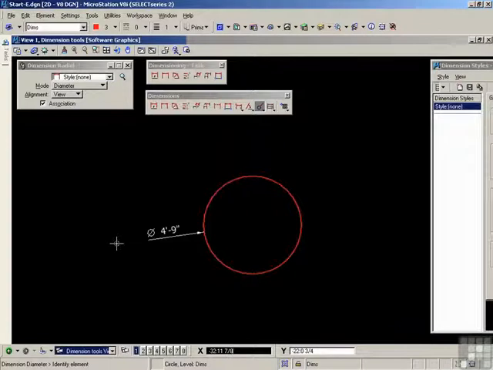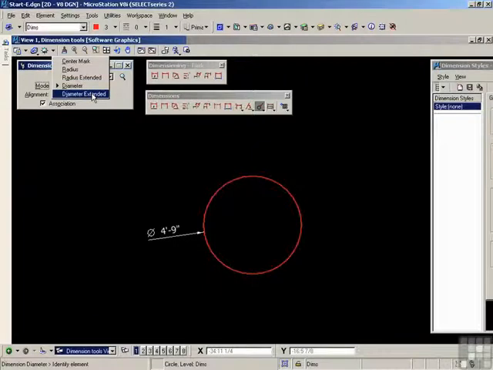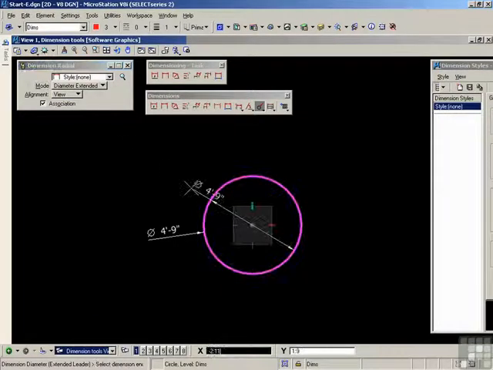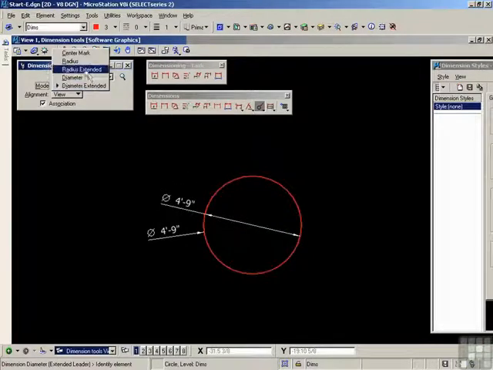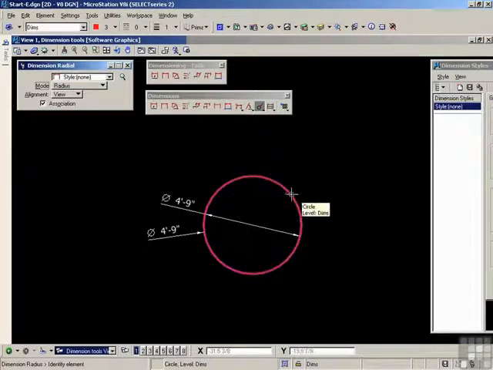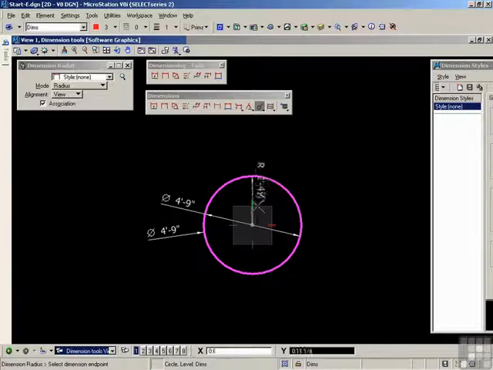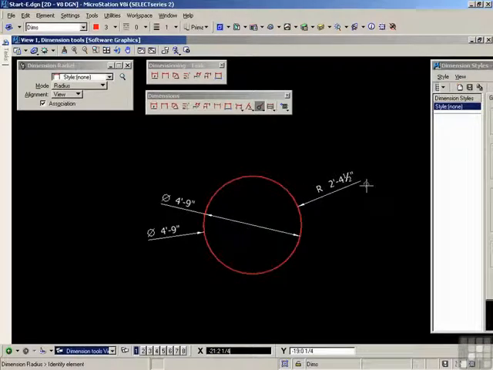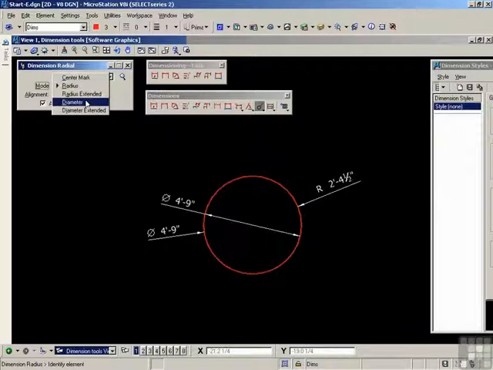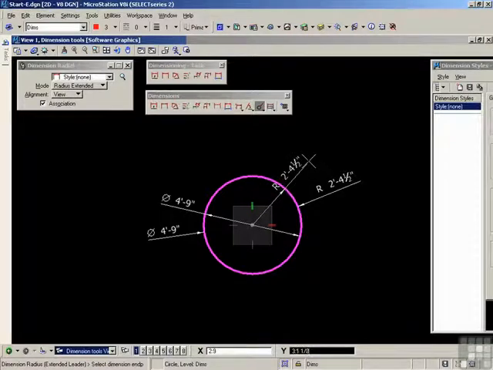The diameter symbol automatically appears at the beginning of the dimension. Let's change that to diameter extended. Left click on the object. And now we see the full diameter inside the circle, but we extend the actual value outside of the circle. Same thing happens with the radius mode, same basic concept. That can be inside or it can be outside. Radius extended, as you would guess, works similar to the diameter extended. Inside dimension with an outside value.